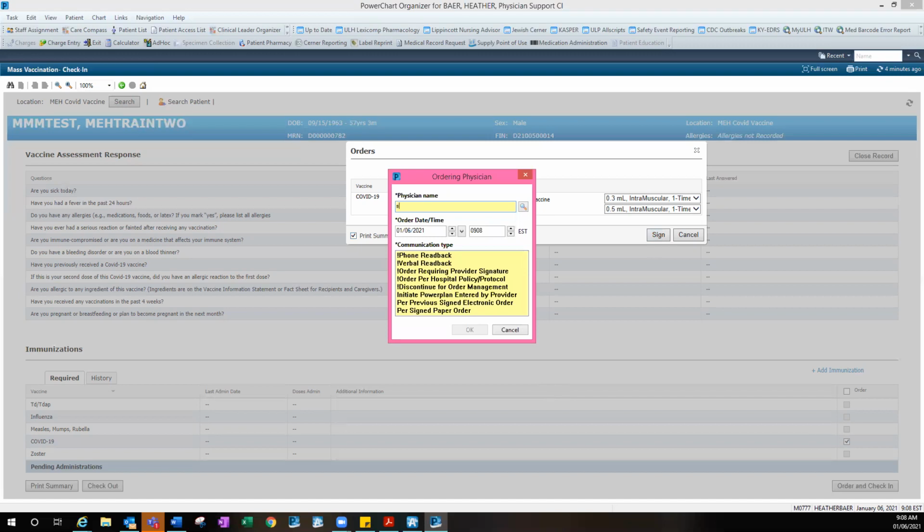The physician that we're ordering all these vaccines under is Dr. Schoaf. I did put that on the tip sheets that I sent out. I'm not sure if everyone got the tip sheet, so I'll send it out to this group after we're done as well. And we want to use the communication type of order requiring provider signature.